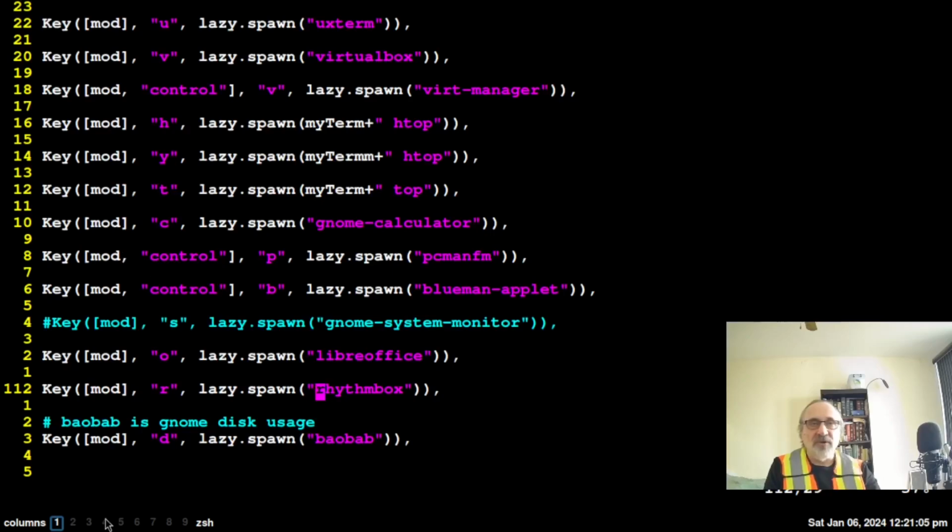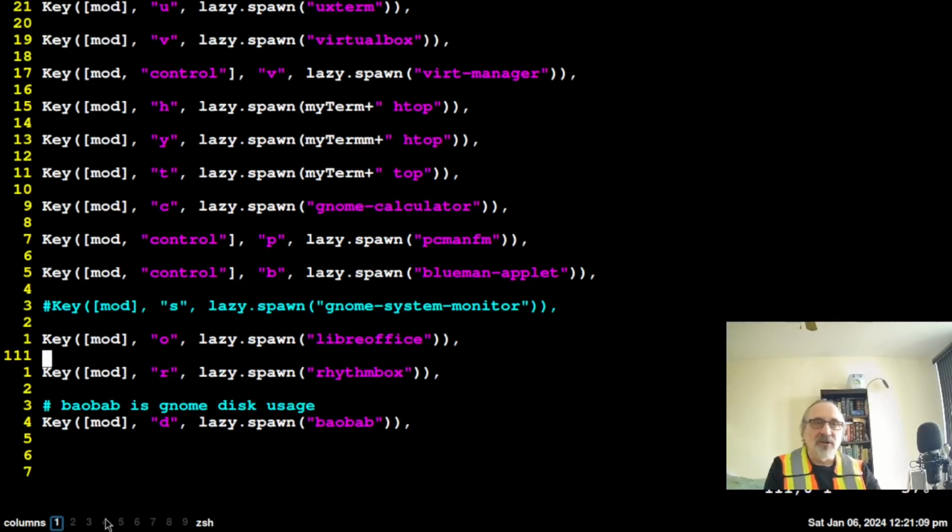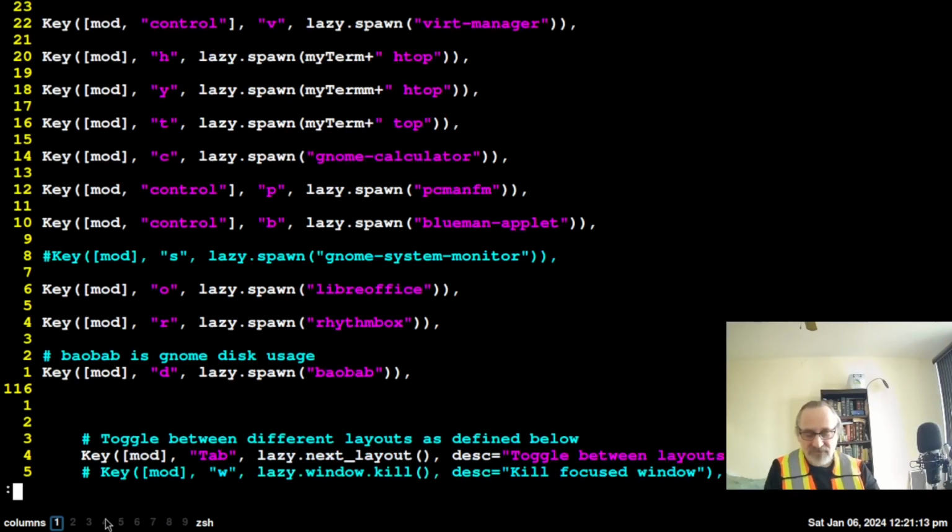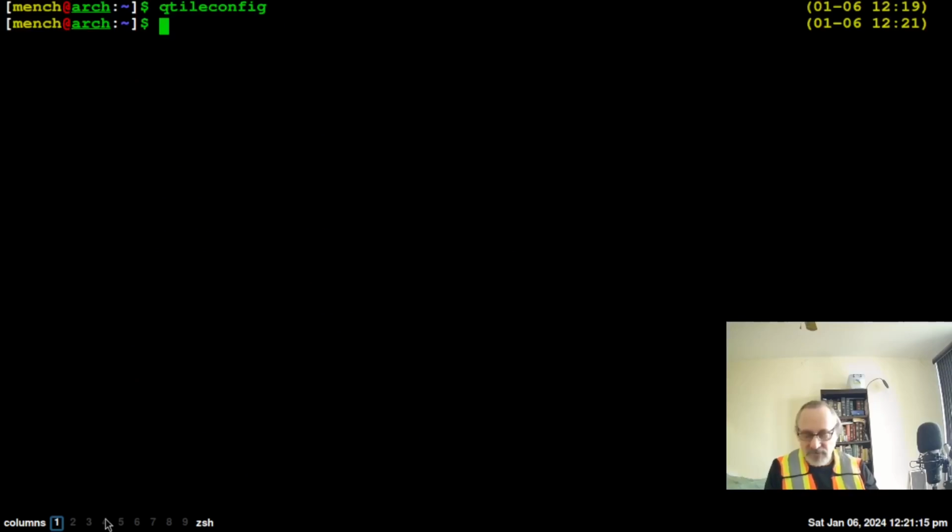Mod key R will open up Rhythmbox, a music player. Mod key O will open up LibreOffice, and so forth. So let's just get out of here. Now what I'm going to do, what am I going to do?